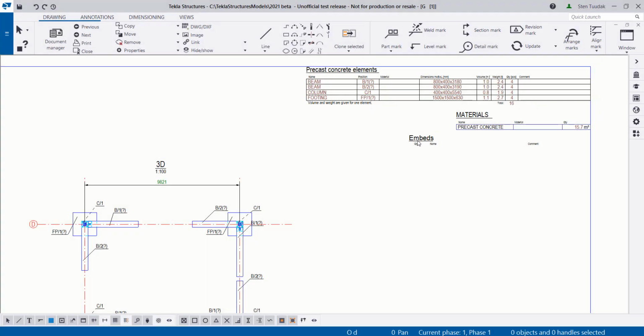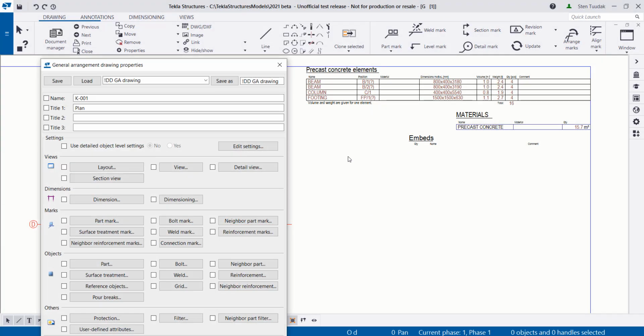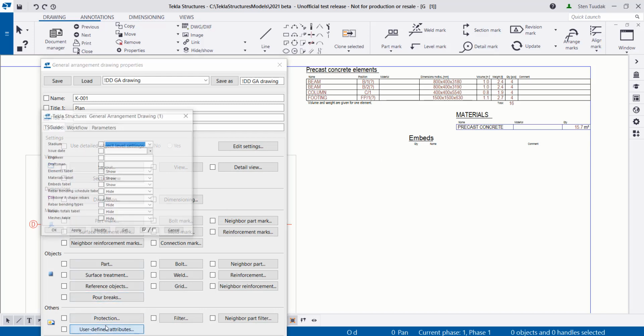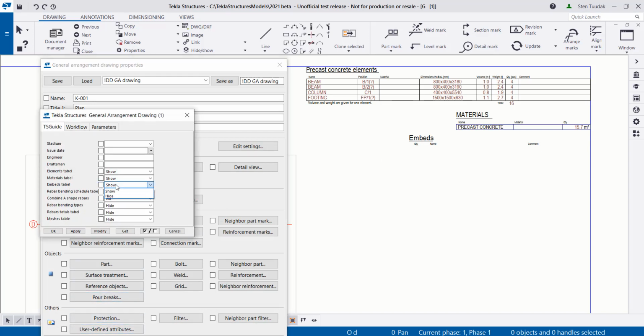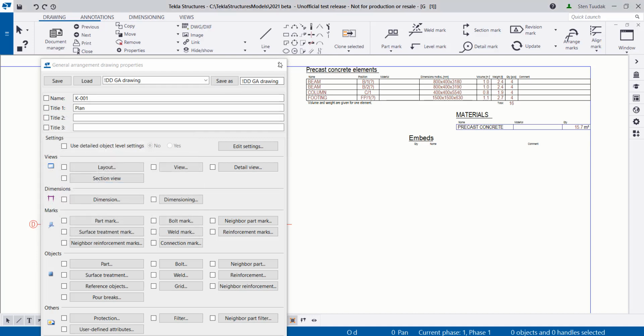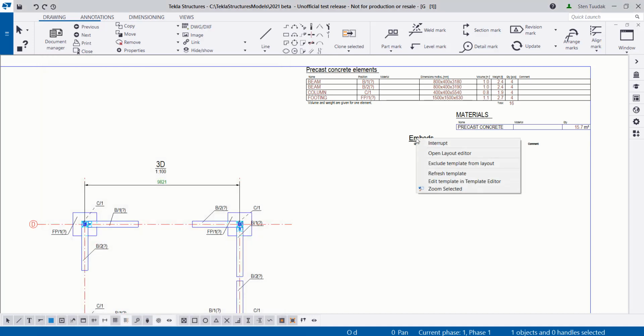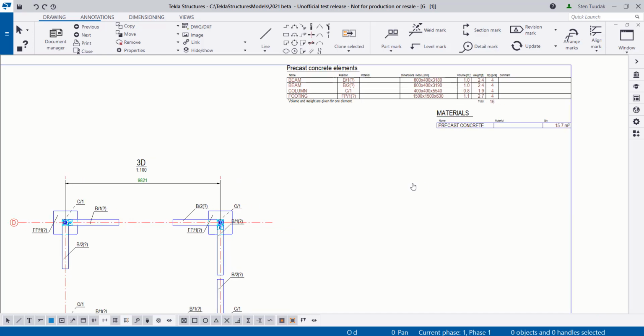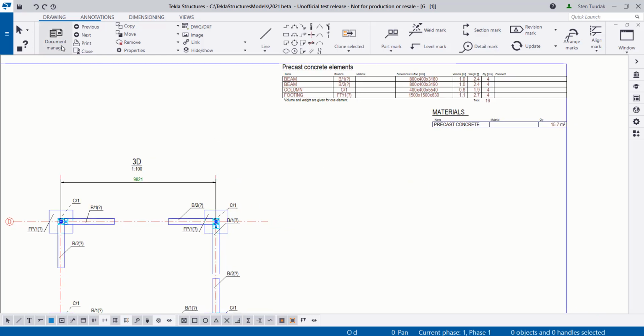On this drawing we have this embedded table template that we would like to get rid of. So far, I have put these options to show or hide different tables under drawing user-defined attributes. But now we can easily exclude the template from the layout and then just delete it. Excluding the template and deleting it affects only this drawing.